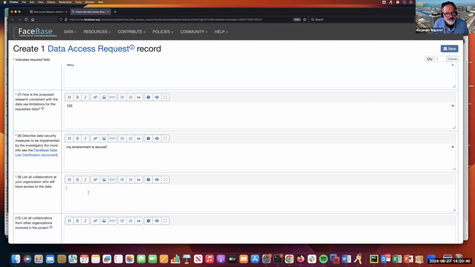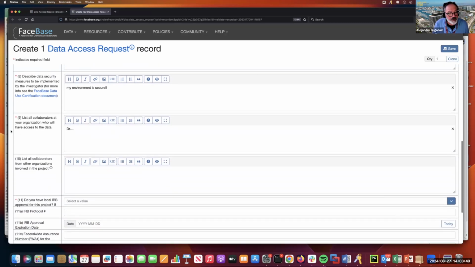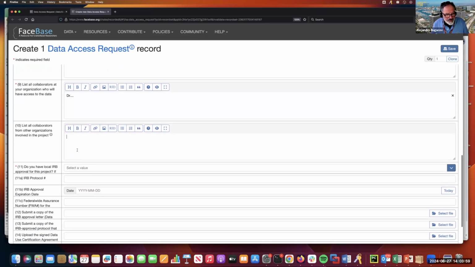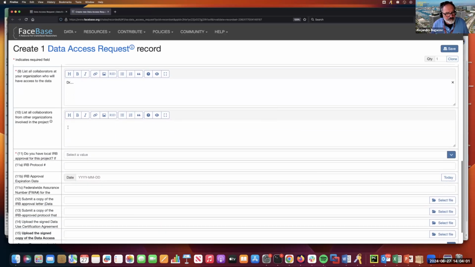Here, if you have some collaborators that will work with you in the project, you can list them here. We have one field for the collaborators in your organization, and then another field for collaborators outside your organization.